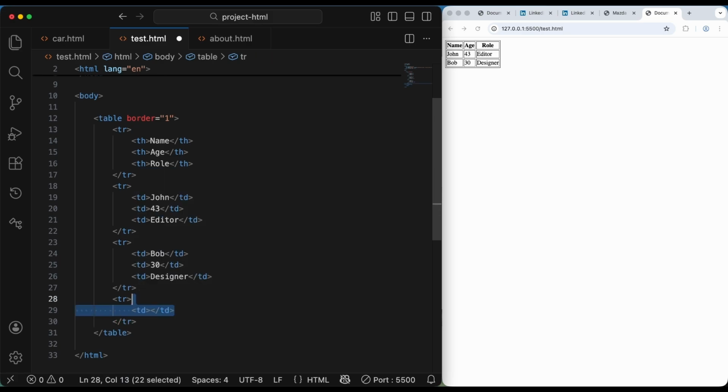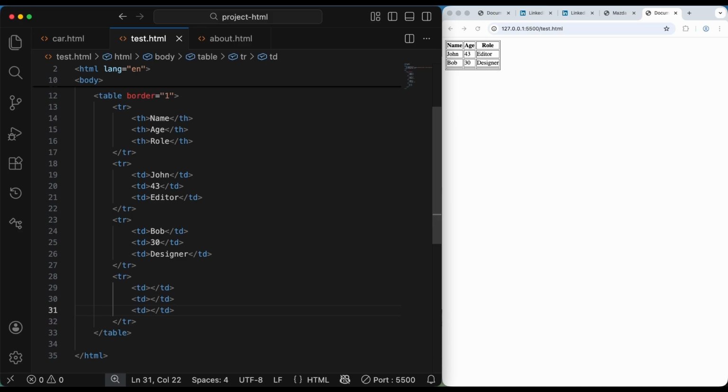Let's duplicate this three times like this. Okay, now here let's add the name as Emily. Emily's age will be 33, and she will be manager, like this. Now this is the table that we created, and for this border attribute I just added this because it will allow us to easily see the columns and rows, but in the real world we will do this with CSS.